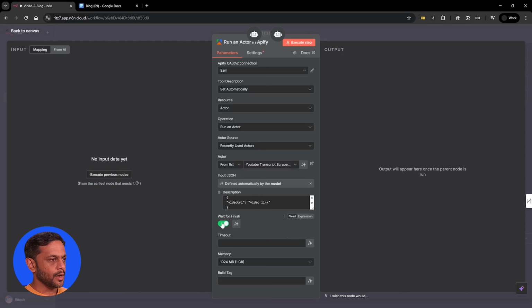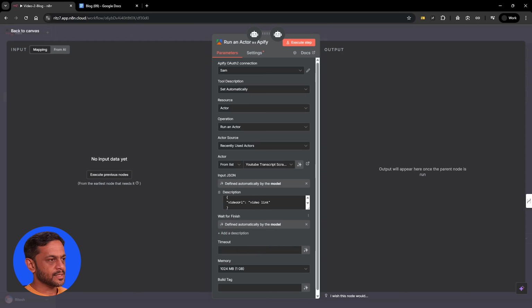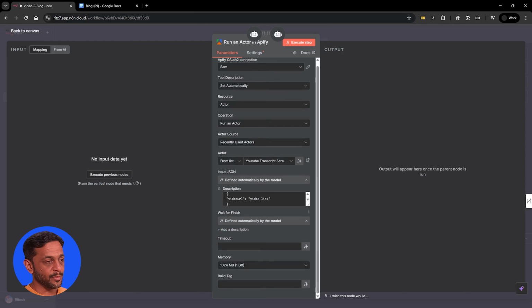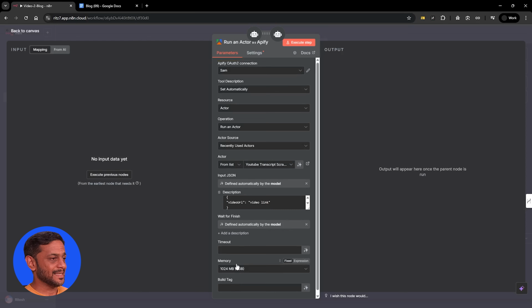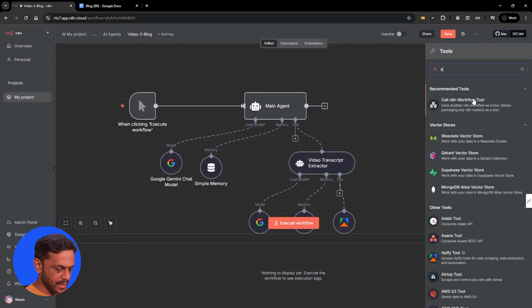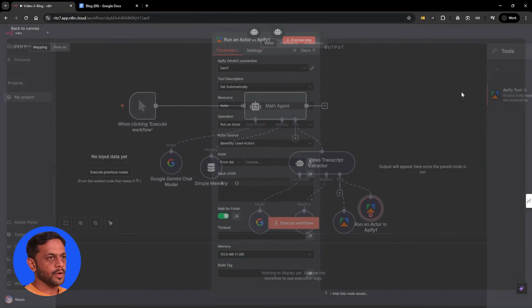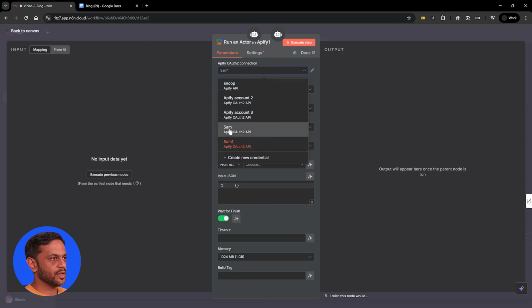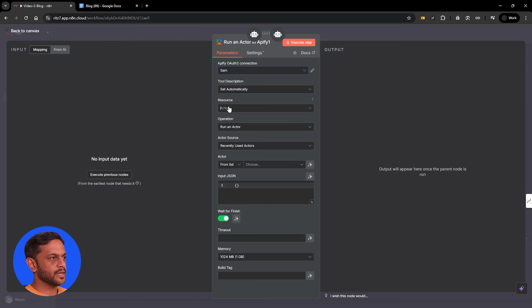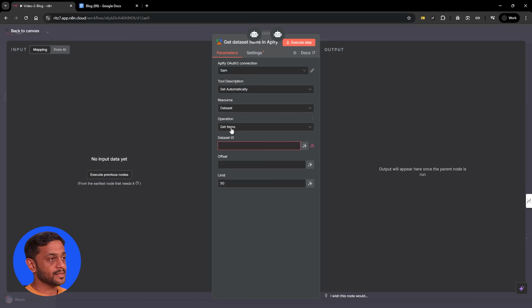And wait to finish. Let's use defined automatically by the model. Timeout, memory, and build tag, we will leave it as is. We'll not make any changes there. The next tool we need is again from Apify, because we need to get the dataset. So I'll use the same account and set automatically, and this is dataset, and get items, dataset ID.